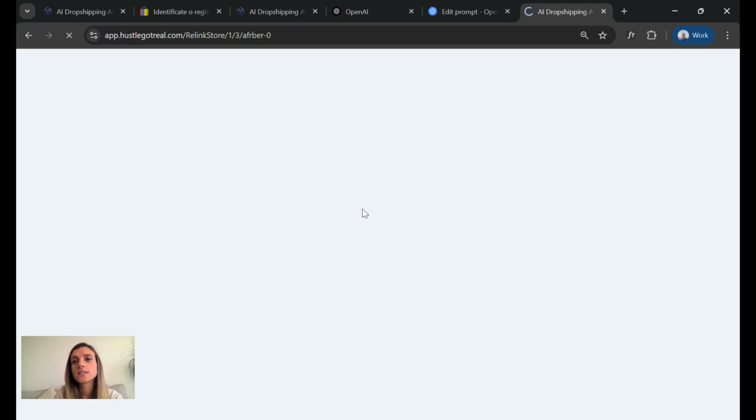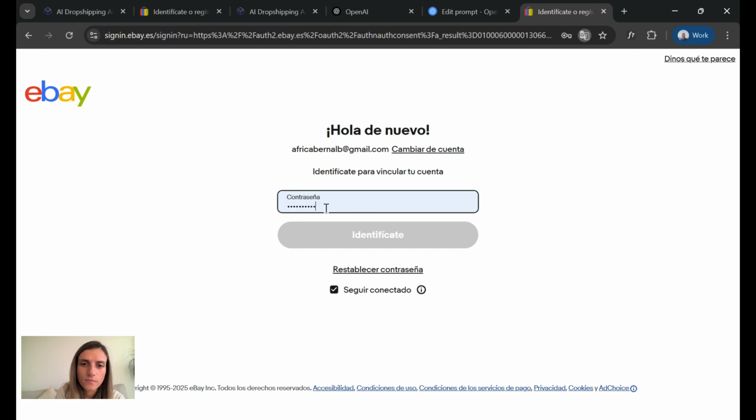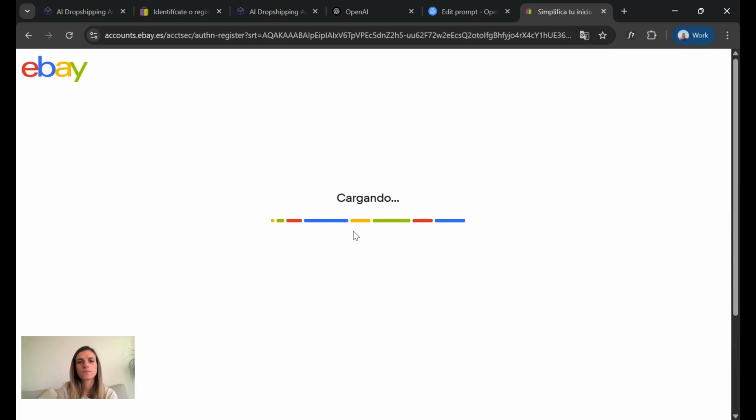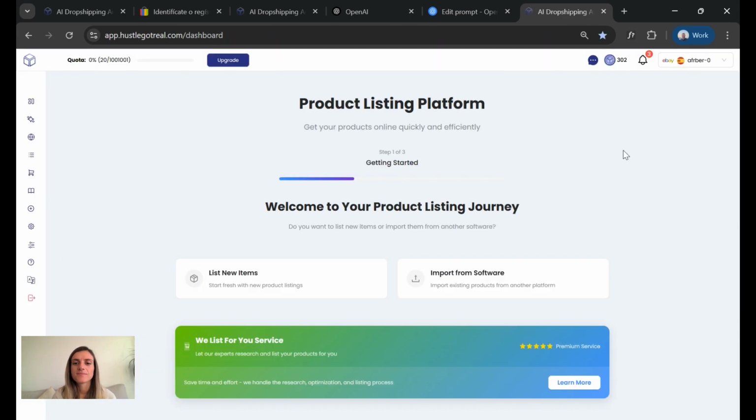So now it should redirect us again to the platform to connect it again. So just put your new password. Click on accept. Okay, so we connected it successfully now. This process should take you no more than 3 minutes.